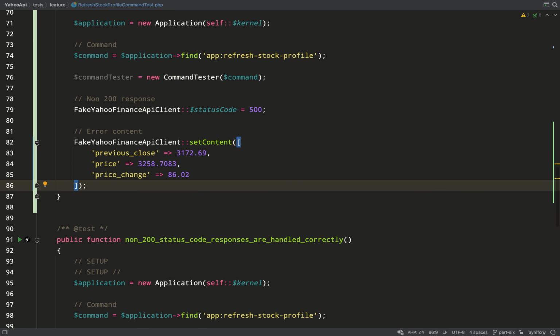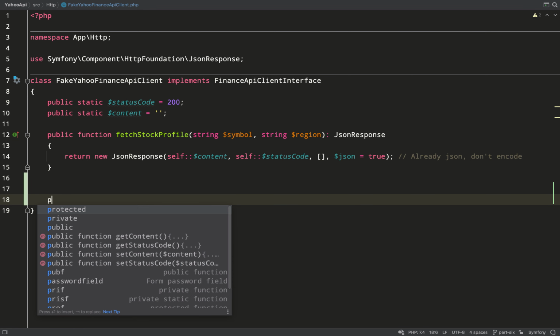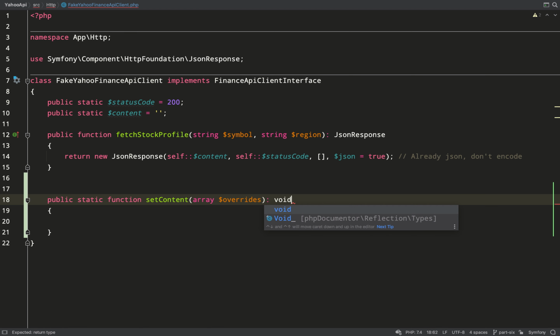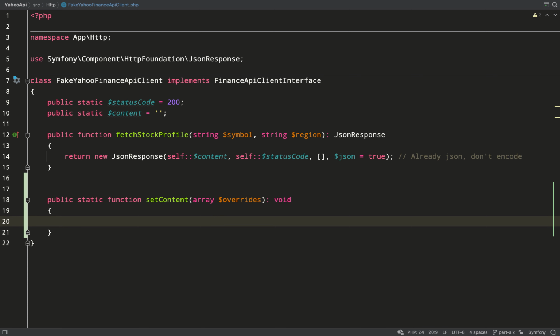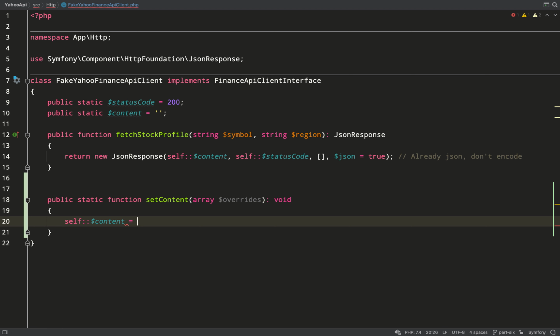All we need to do now is go over to the fake Yahoo Finance API client. Here's another one for you. Pub SF tab will stub out a public static function skeleton for you. So I just need to add the name. And so this is going to take an array of overrides, and within the method there will be an existing array of defaults, which I shall merge the overrides into.